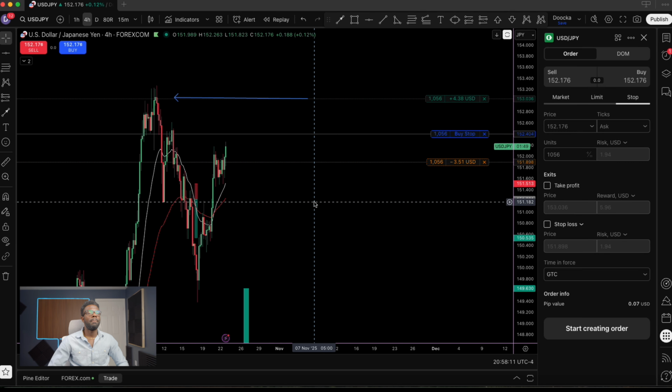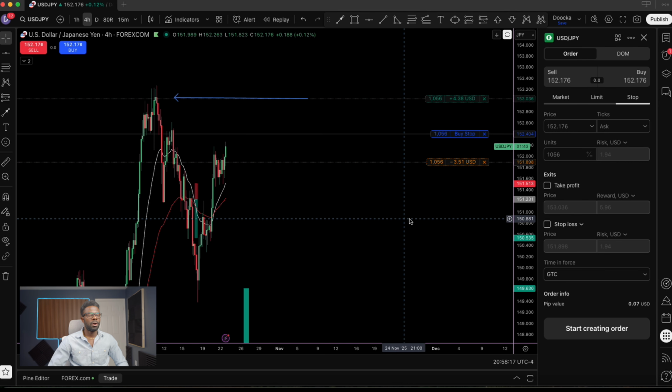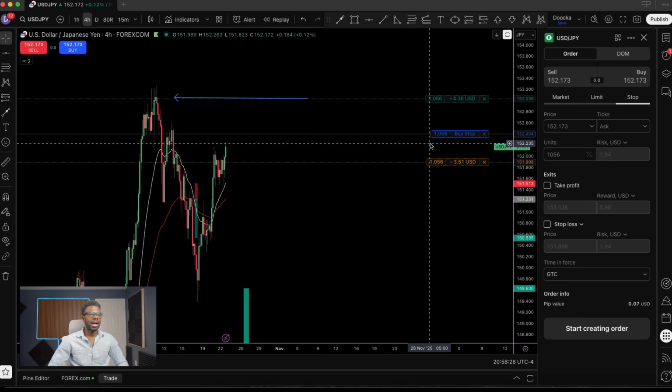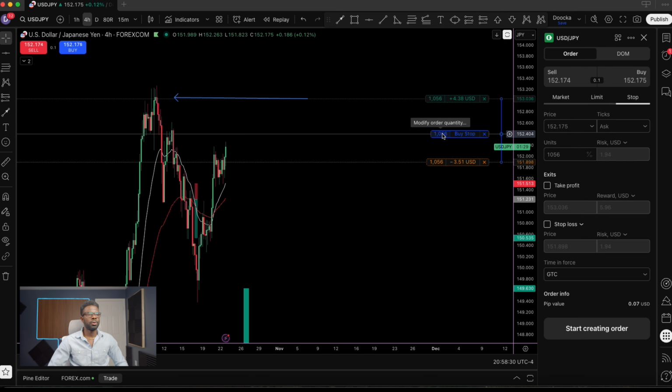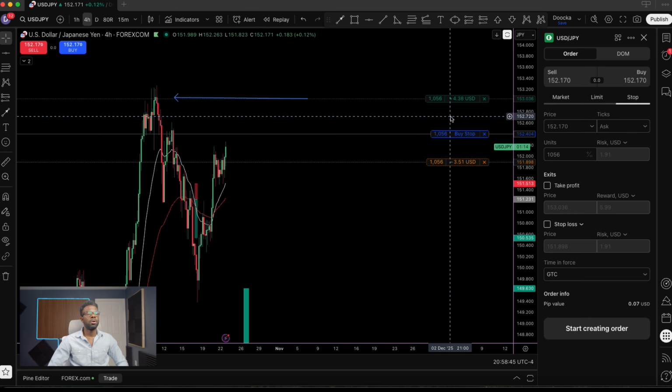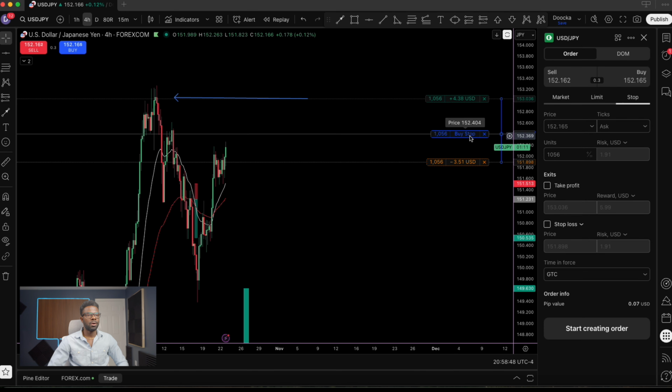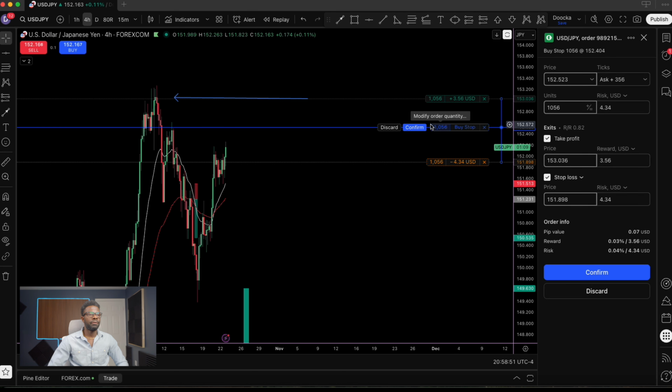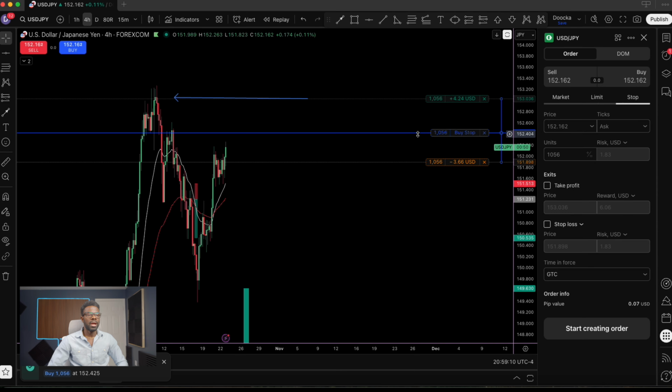And if you want to modify that order, all you have to do is grab this. As you put your mouse over it, there is a tooltip that will come up with information about modify order quantity or price. So if you want to bring that up, you will see you can either confirm you want to modify it or discard. If I discard that, it will go back to my original price that I wanted to get in. But if you choose to confirm, then your original order will be modified.